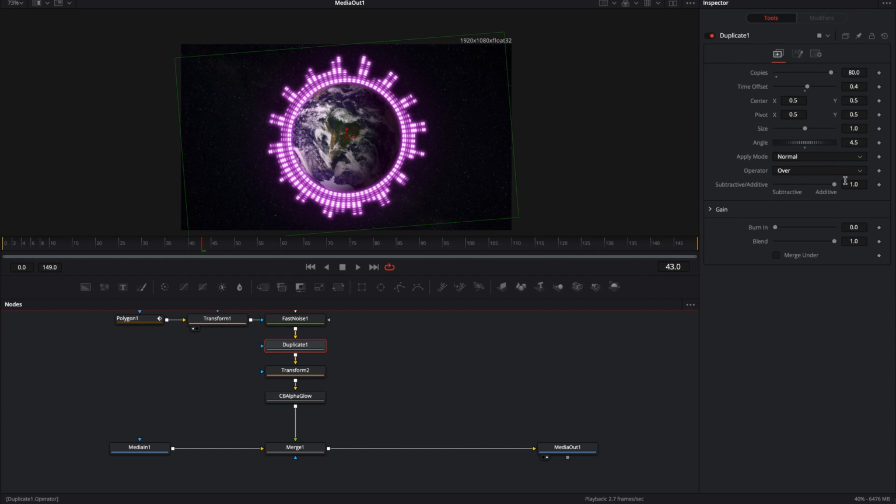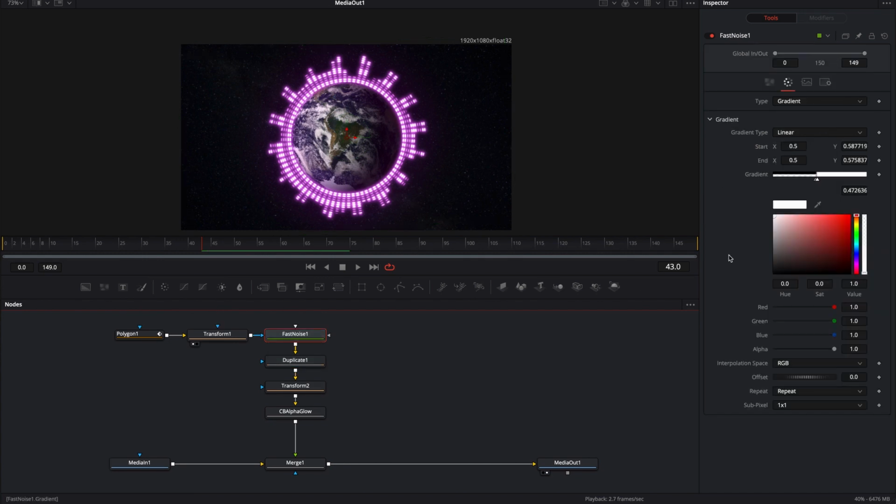I found that 0.4 was a really good place to start, going a little bit less and a little bit more, but not going too crazy with it. And then also on the fast noise, playing around with the individual thickness of these lines. So like I said, it doesn't have to be a fast noise. It could also be a TV node.